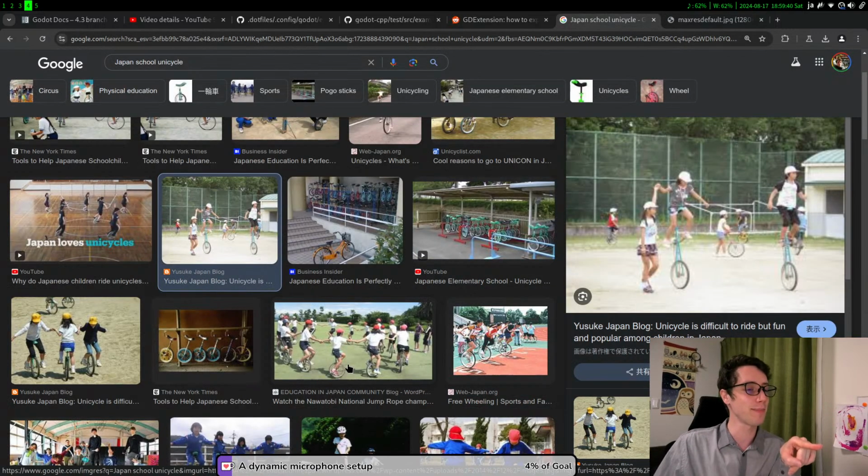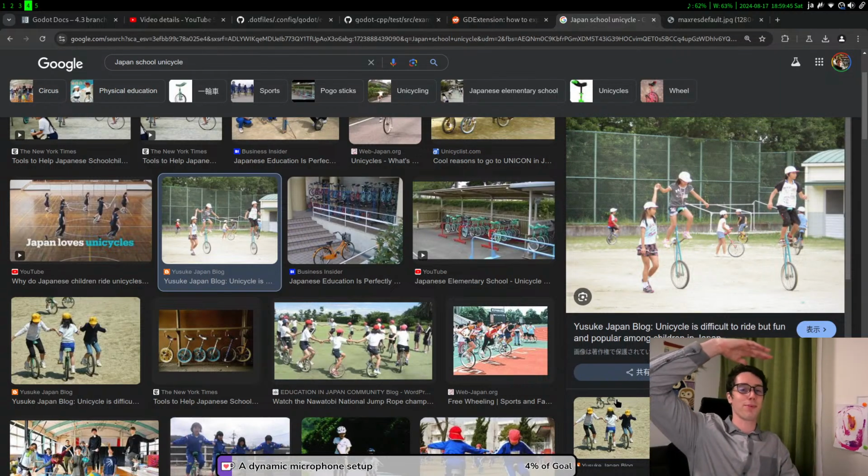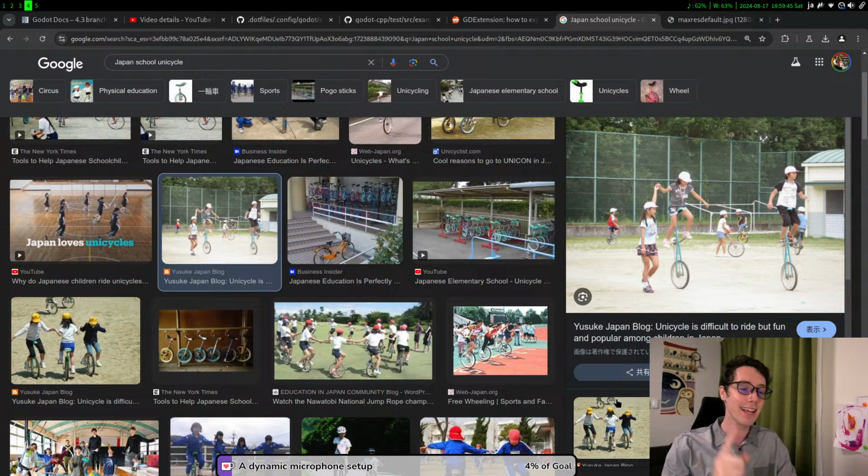This is another thing in Japan. You have then the higher up unicycles. I have seen those, and I keep wondering, is it safe to let kids ride those things?